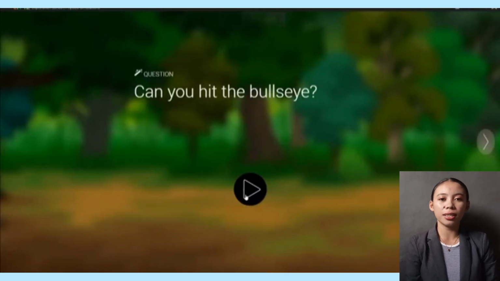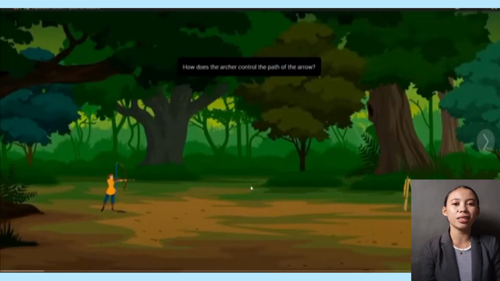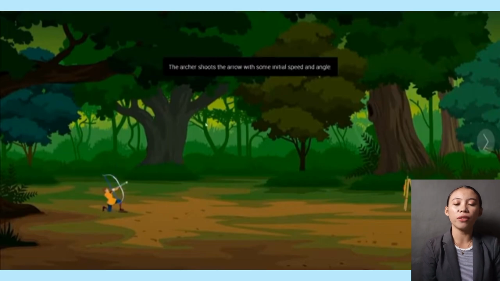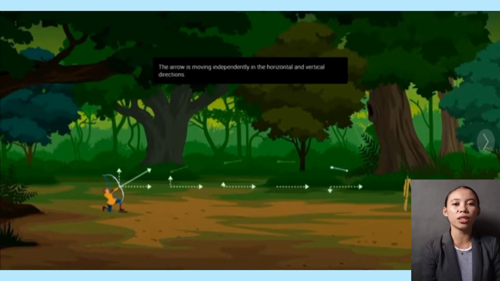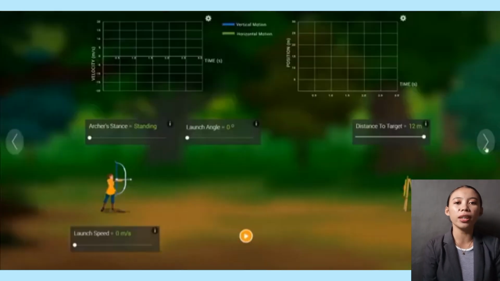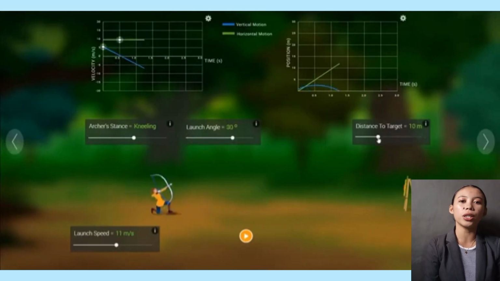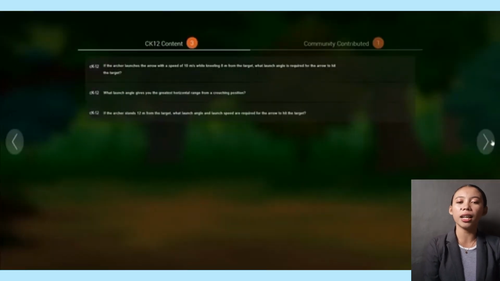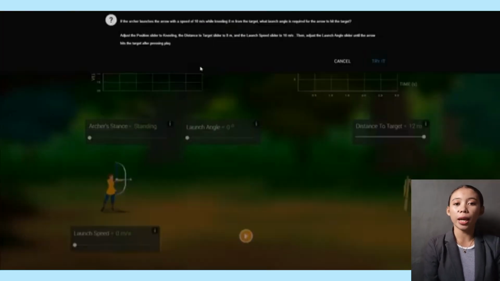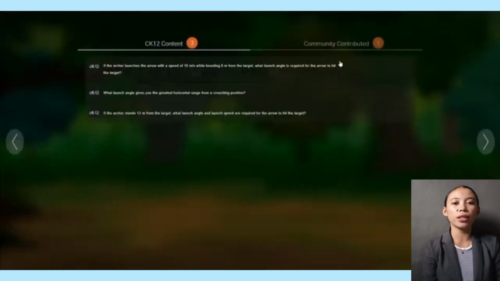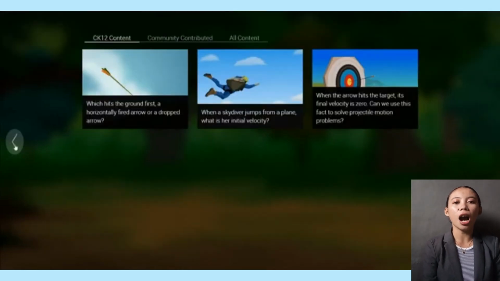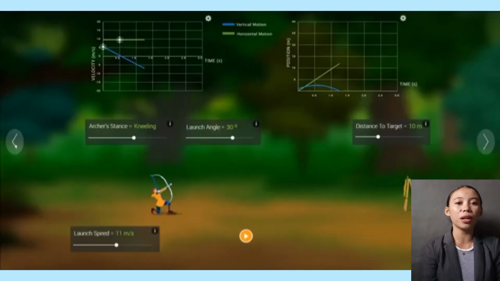So students can use the simulation, for example, so you can let the archer control the path of the arrow. So let's understand the physics behind it: the archer shoots the arrow with some initial speed and angle, and it is moving independently in the horizontal and vertical directions. Once you finish the concept, you can see there's an option to understand the graph. So students can explore it more. They can check the vertical and horizontal graph with the help of the simulation. And finally, they can go for some questions. You can see there are more questions. They can try that for more extended learning.